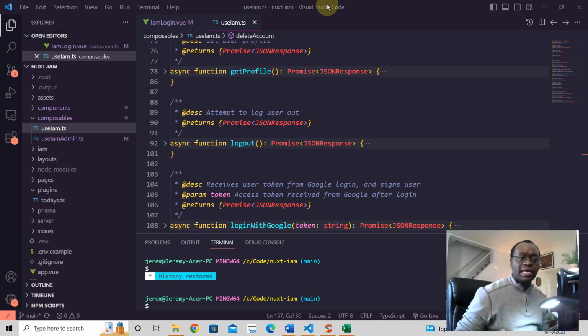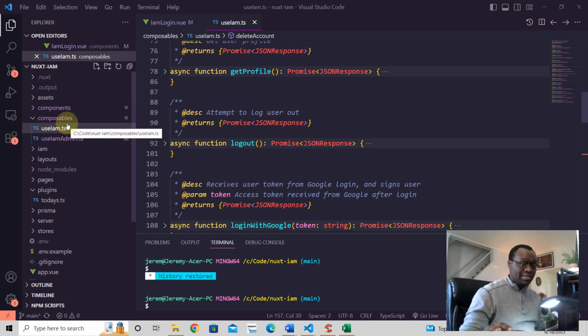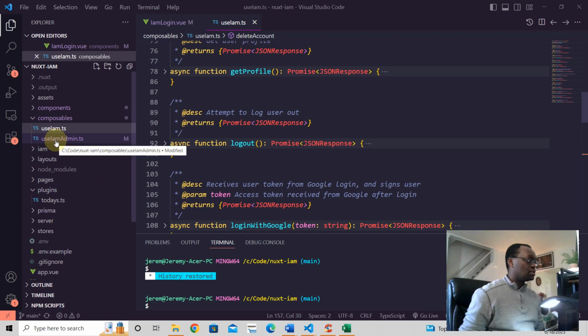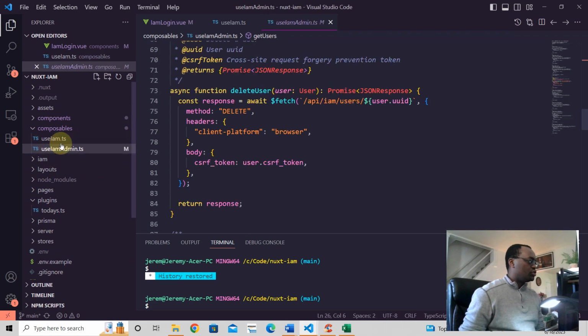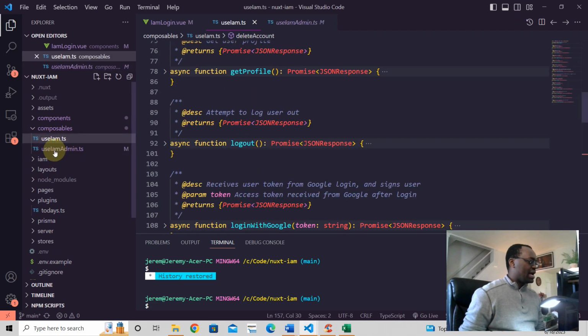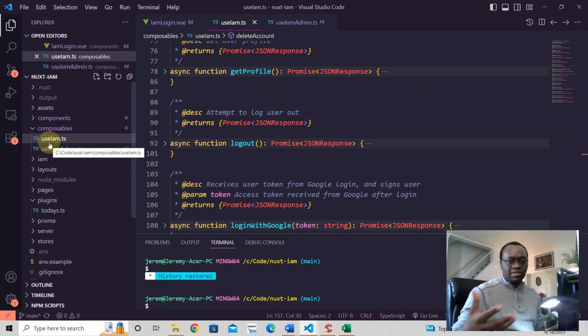In Nuxt 3, a composable is a function that you can use all throughout your Nuxt 3 application. And it looks like this. So you have a composables folder, which you need to place in your root Nuxt 3 folder. I have two composables here: useIAMAdmin and useIAM. useIAM is for identity and access management, a software that I have.